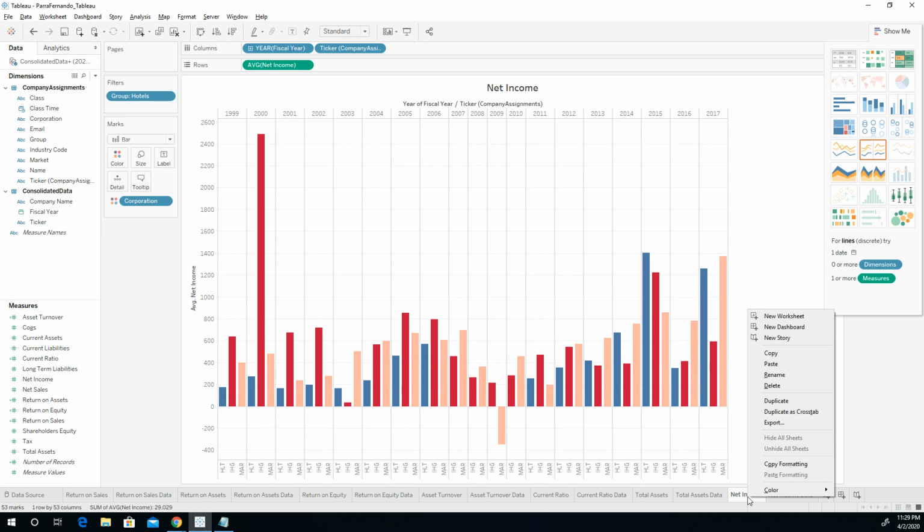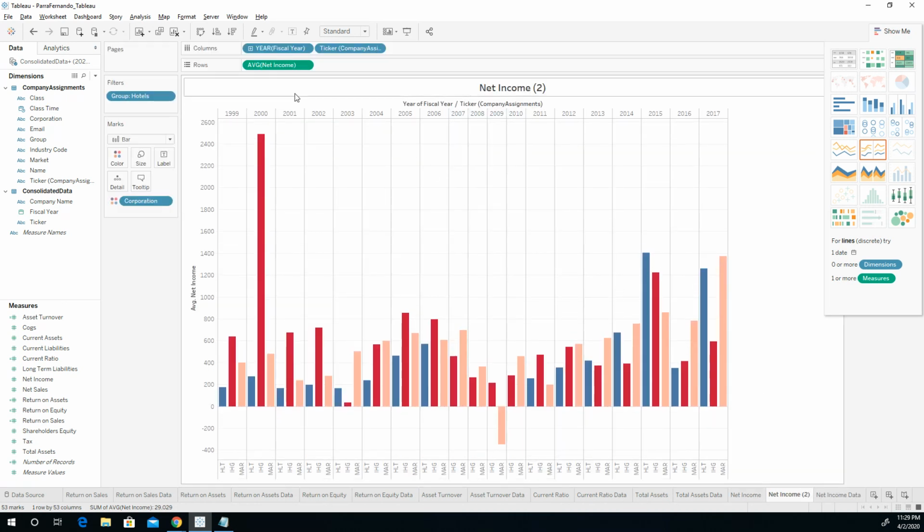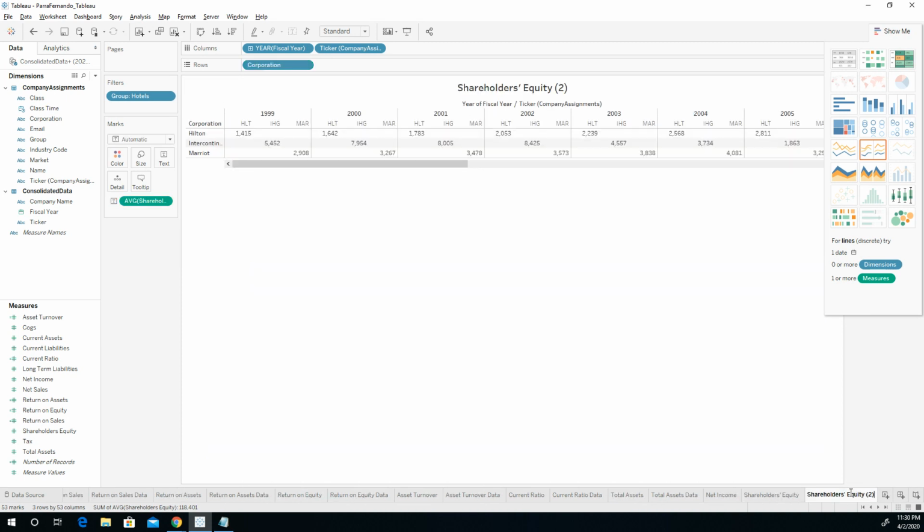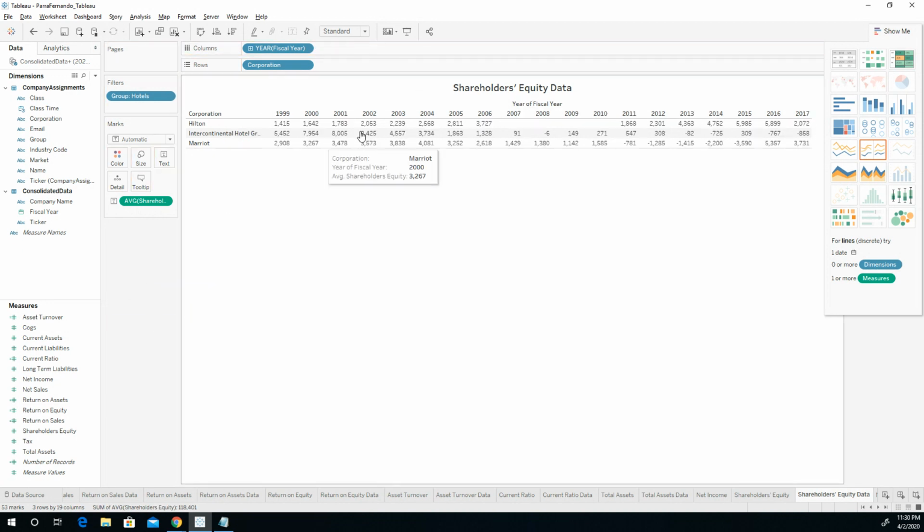Let me do the last one then, the shareholders' equity. Let me duplicate this and get rid of this net income and call that shareholders' equity, right? So you just have to be careful as you navigate through this, because it's very easy to make a mistake and select something else. Shareholders' equity, right? And then I can have the data duplicated as a cross tab just to finish. And that would be it. I've got to get rid of that ticker again so that I don't have the problem with separated columns on top. I hope that made sense to everybody.